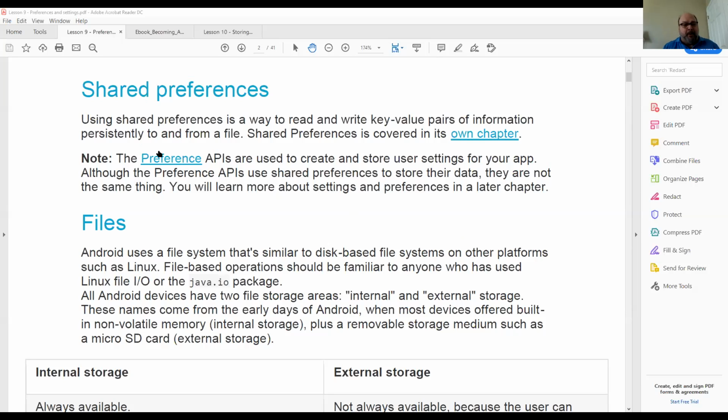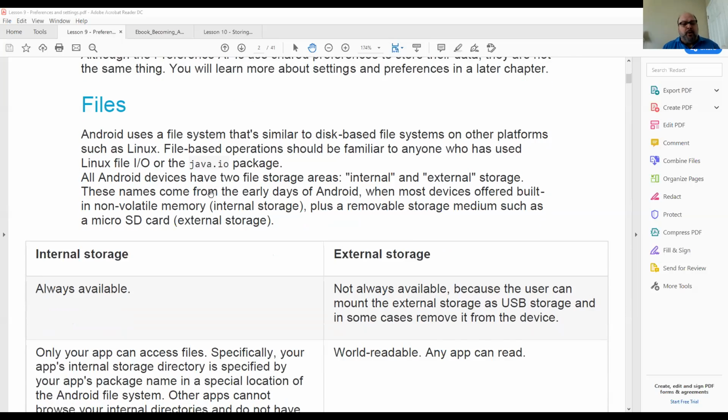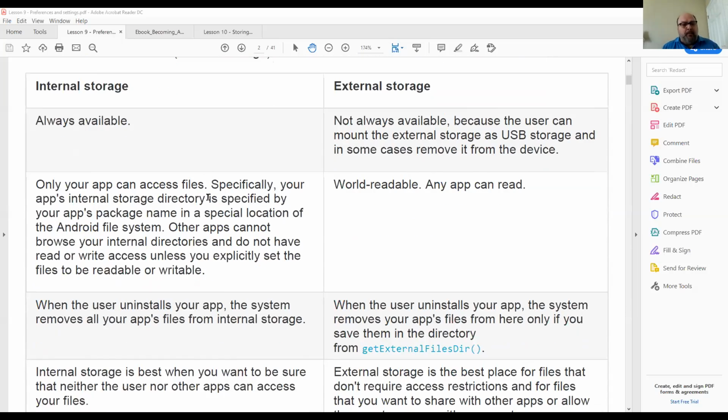Now, this is kind of a prelude to the shared preferences section. They just give you a paragraph here. All right. But they do talk a little bit about internal versus external storage. I kind of liken this to putting something on your hard drive versus literally putting it on an external drive.